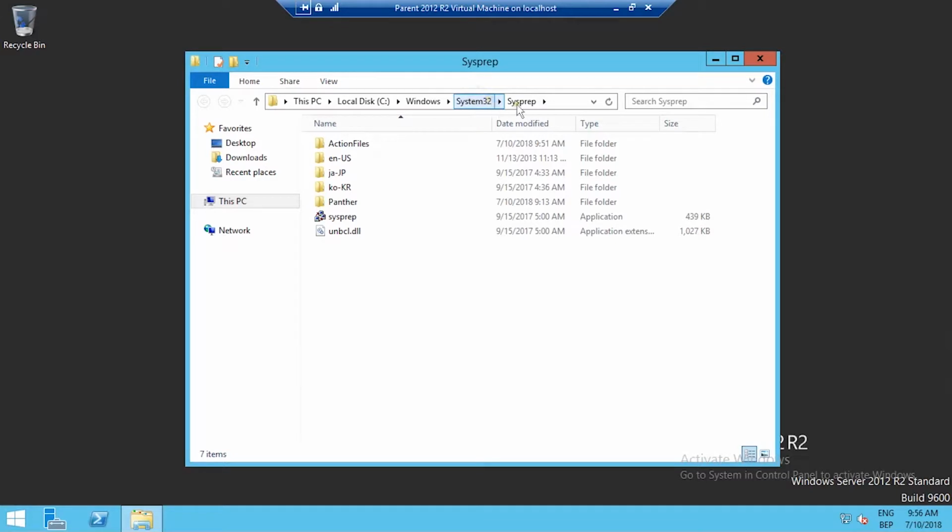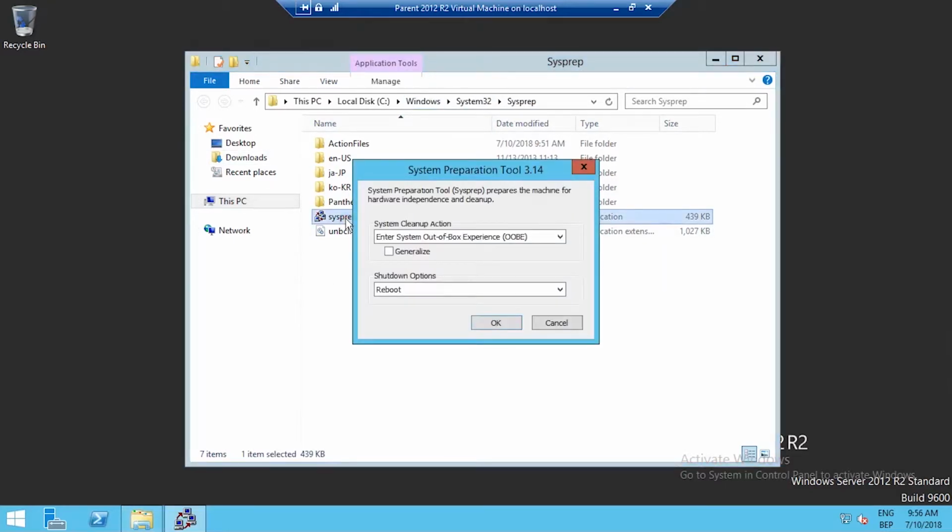So sysprep, now we are in the dialog of sysprep, or you can go to the system32 sysprep and all, but just run sysprep. So what sysprep is going to do, it's going to redo everything. And why do we need that?